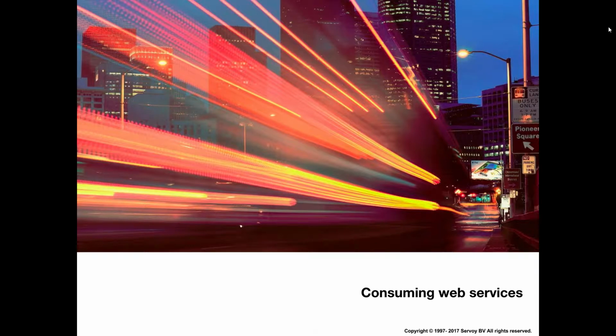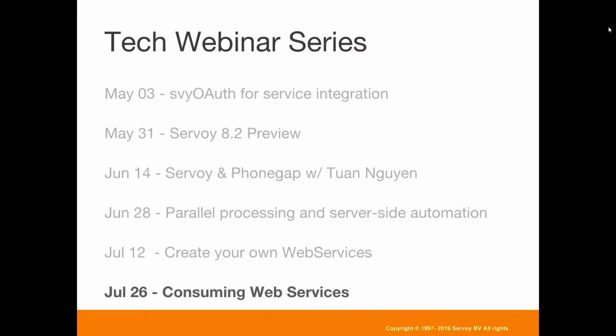Last session, we did how to make your own web service. So I think it fits that we also show how to consume web services, not just the ones that you make in Servoy, but maybe other web services.